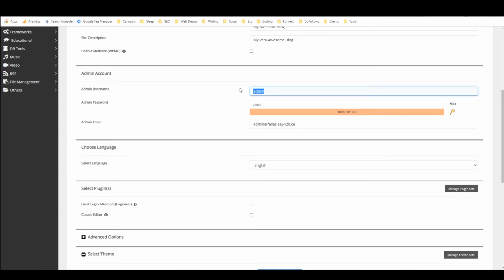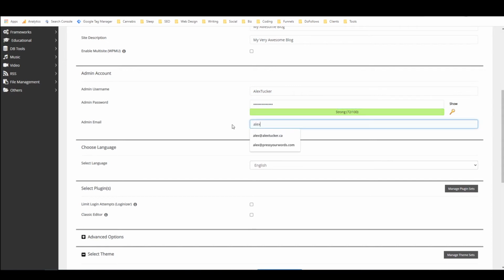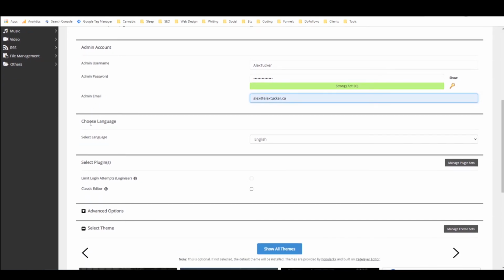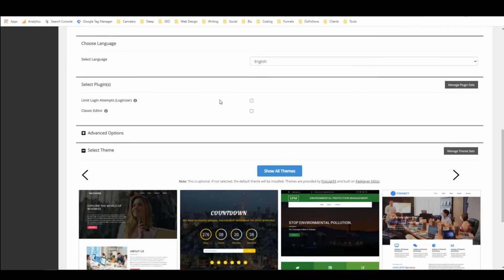For my admin name, I will call myself Alex Tucker. For the admin password, I'm going to hide that, and then I'll put in a secure password. For my email, I'll put in my email address. For the language, I want English. You can choose the language that applies to you, of course. There are some plugins that you can pre-install, such as Loginizer and Classic Editor. I'm just going to leave those as they are.